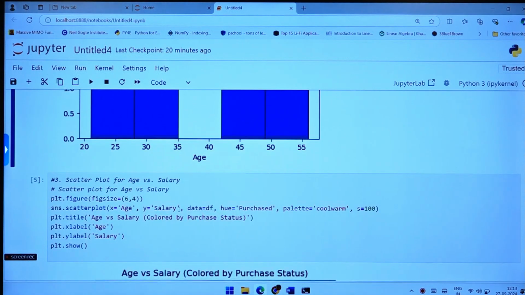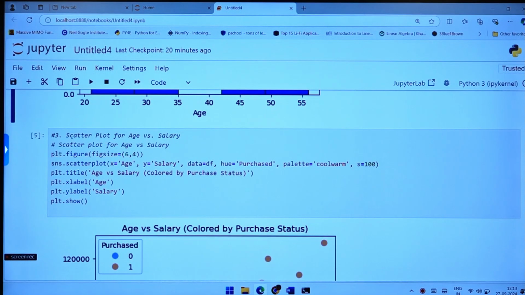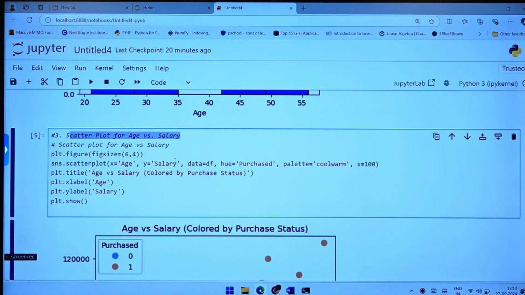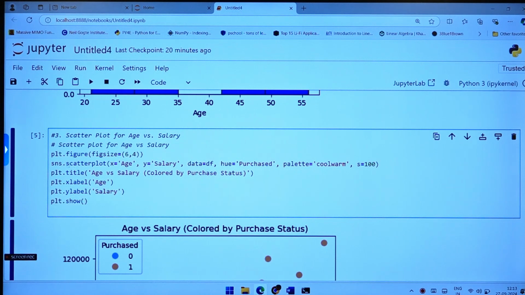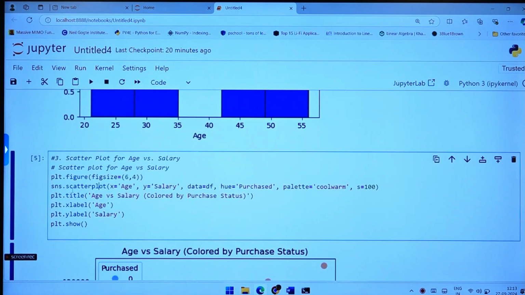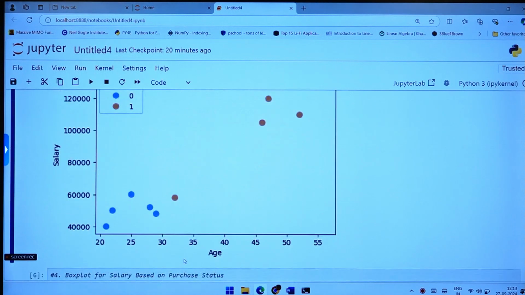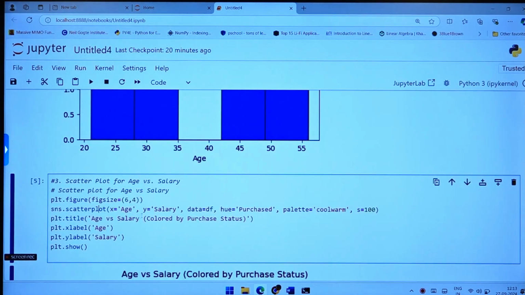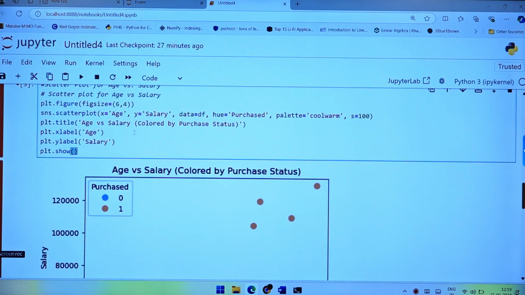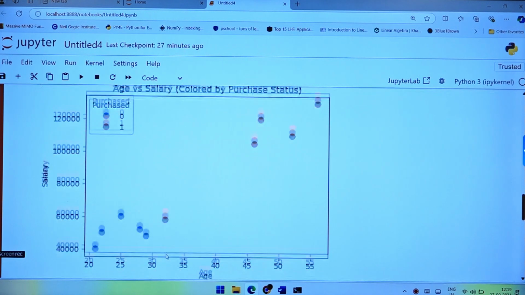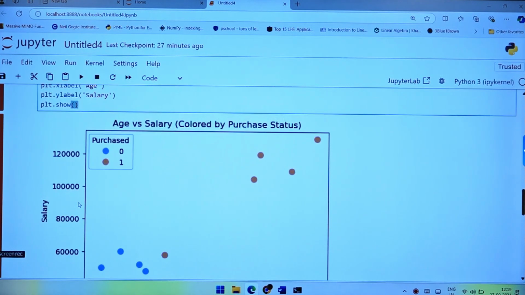Next I want to do another plot, that is a scatter plot for age versus salary. On the x-axis I want to take age, on the y-axis I want to take salary, and I want to go for SNS.scatterplot. This is the histogram. I want to go for SNS.scatterplot. Here on the x-axis I am taking X, which is the input, and on the y-axis I am taking salary. Then I want to plot the scatter plot for the columns age and salary. So on the x-axis it is age, and on the y-axis it is salary.